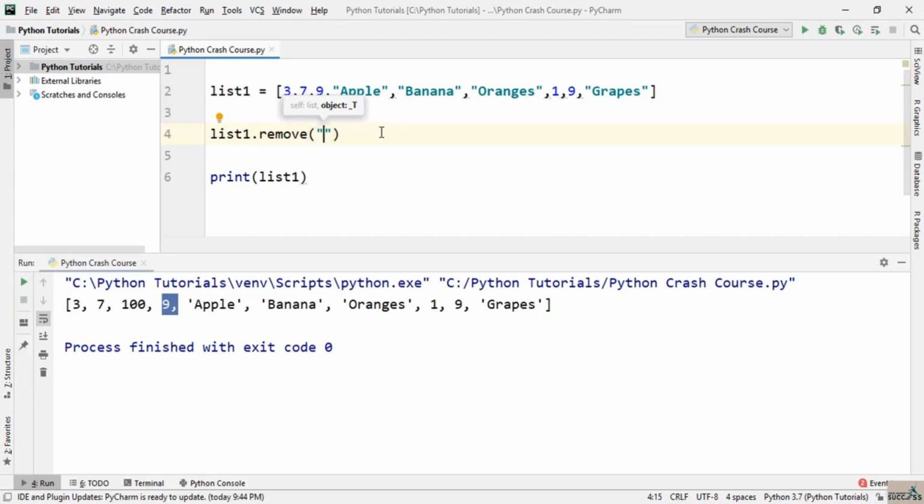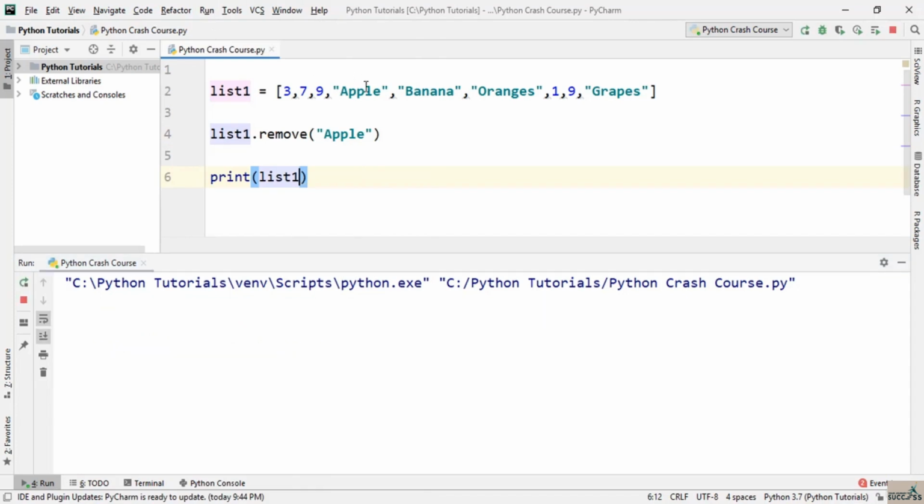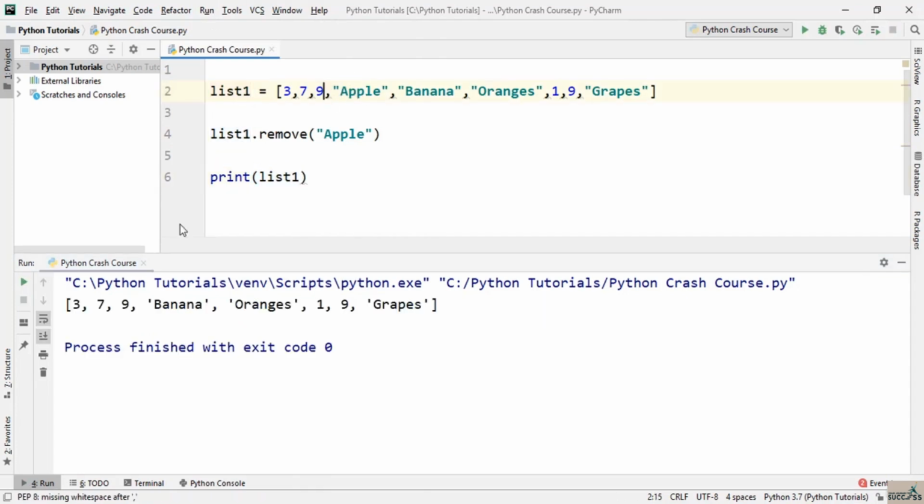So let's say that we want to remove this item apple. So just type here the name of that item, apple, and now let's execute this whole code, and you will now see this apple no more inside this list.